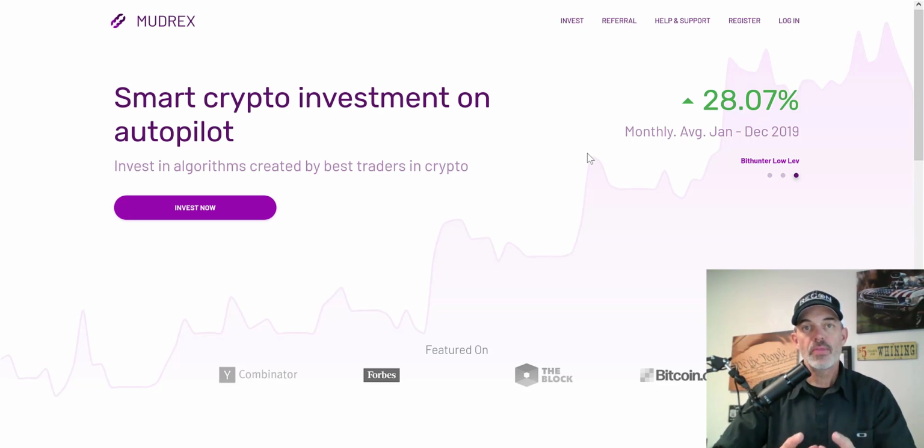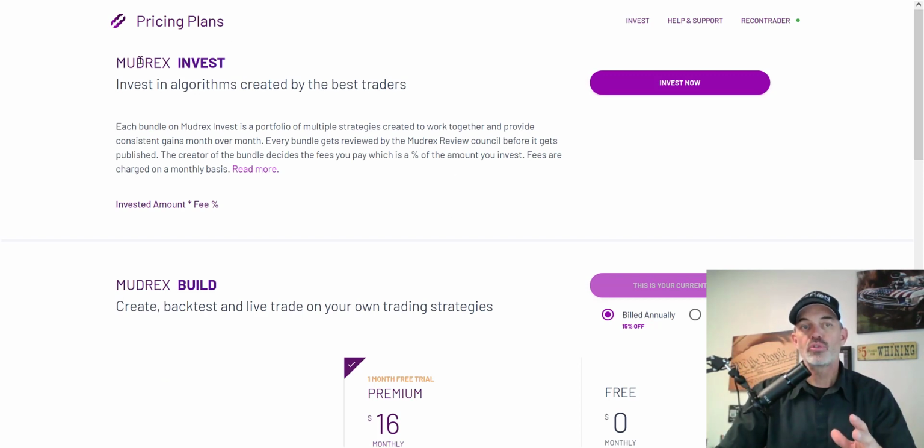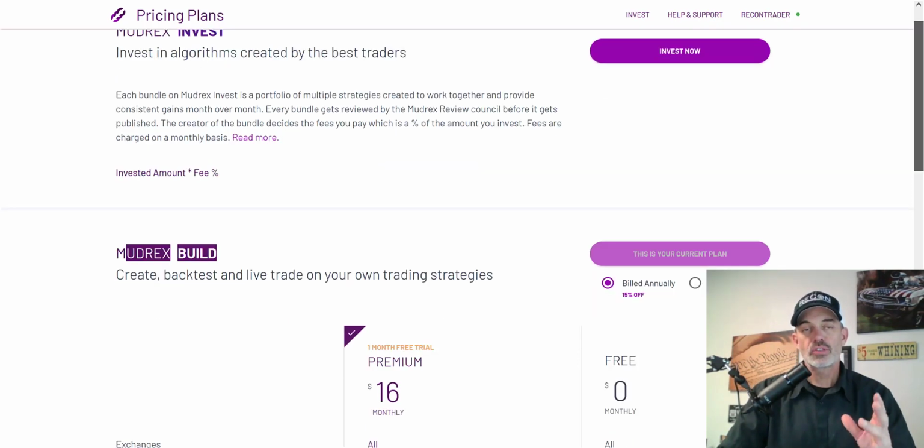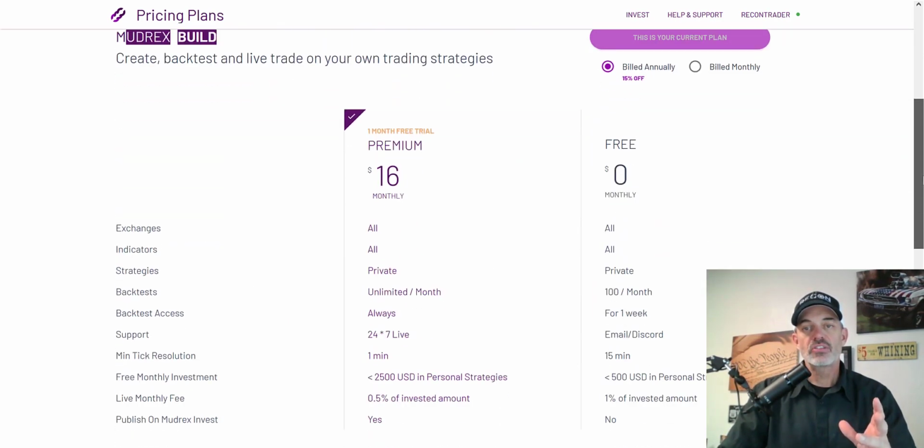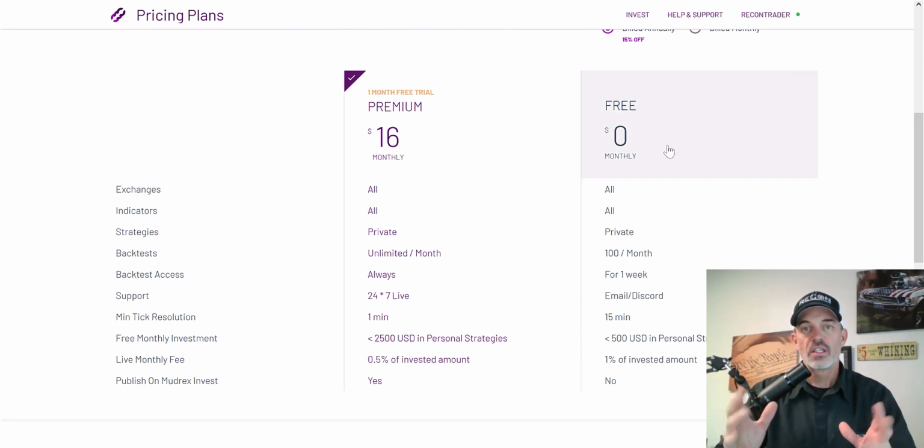But before we get into all of that, if you're not familiar with Mudrex, it is a platform that allows you to configure and build your own automated crypto trading bots. And they also offer Mudrex Invest, which is where you can find other strategies built by other traders and invest in those strategies. But today we would be doing the Mudrex build, where we create our own strategies, and you can actually start for free, $0. It would not cost you anything to actually deploy the strategy I show you today.